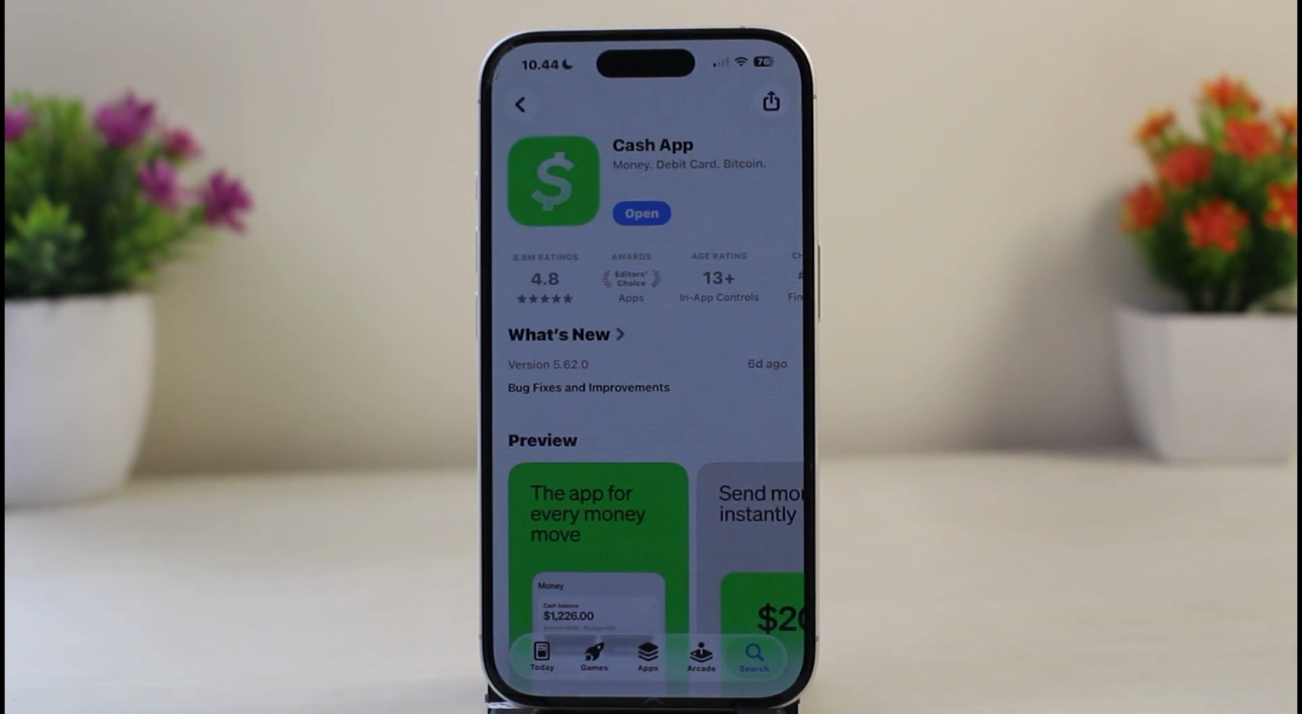To use Cash App direct deposit to get paid earlier. So let me tell you guys, since I can't access the Cash App or website in my region, I'll be using screenshots and official information from Cash App to walk you through the process.